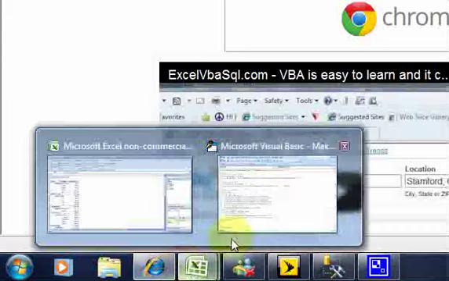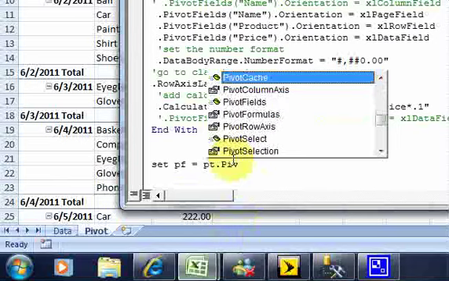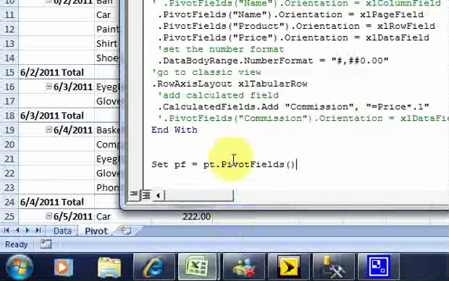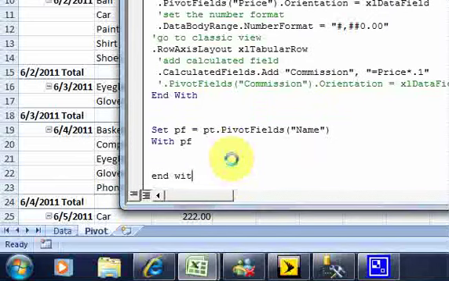Let's go into our code, and this is sort of from another video. Here's where we're going to use our pivot fields. So I'm going to do Set PF, remember we declared a pivot field object, equal to pt.PivotFields, and I'll put Name. And then you do a With statement. You do With pf and then End With.